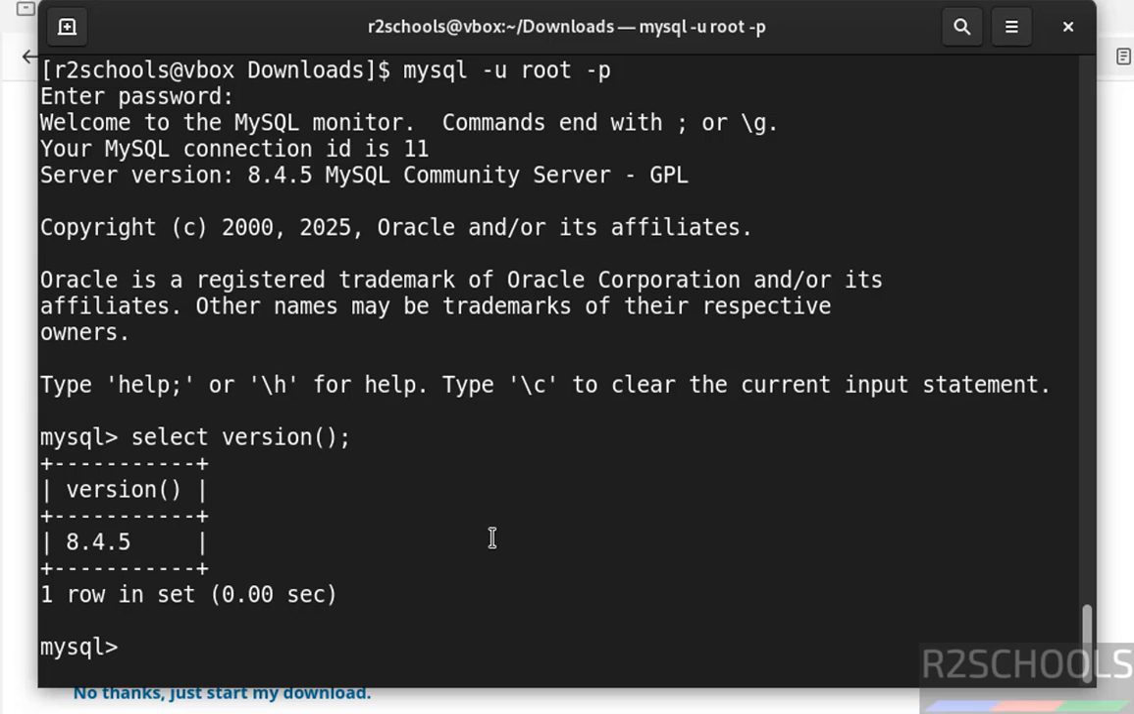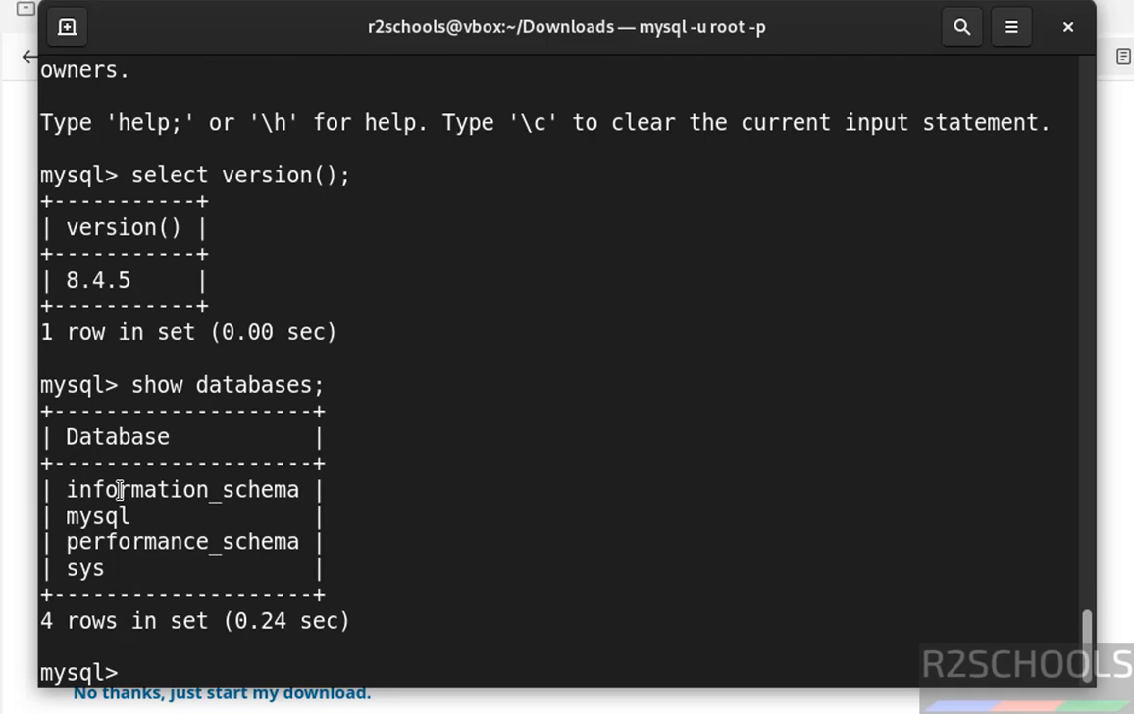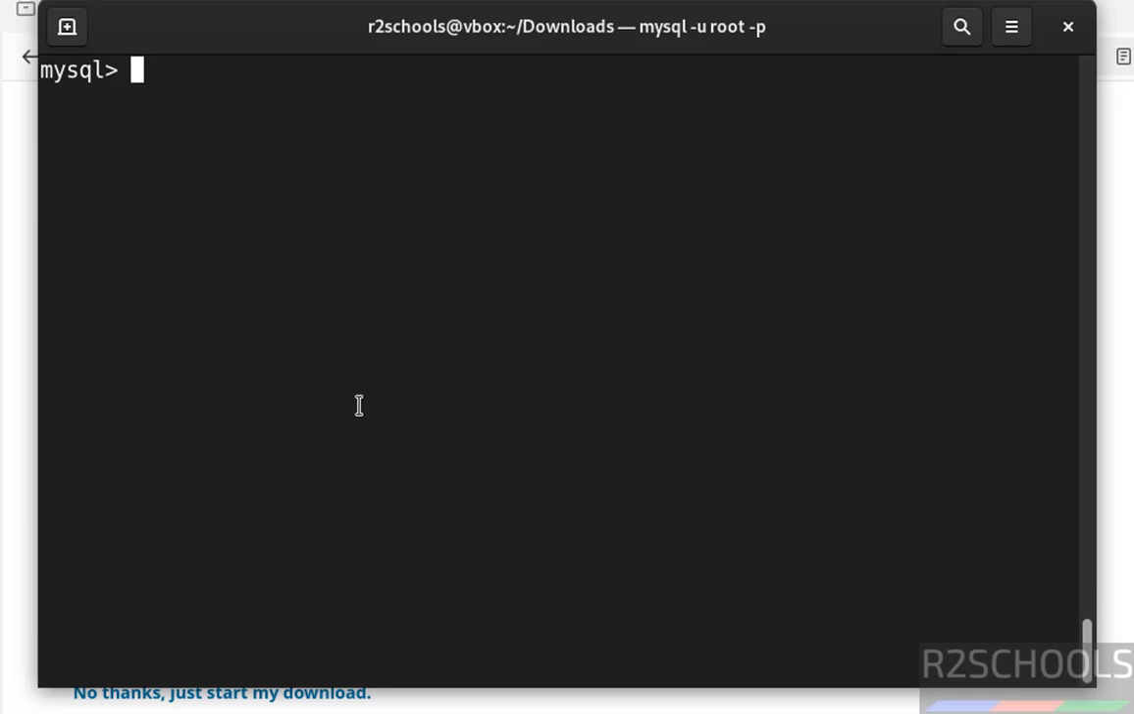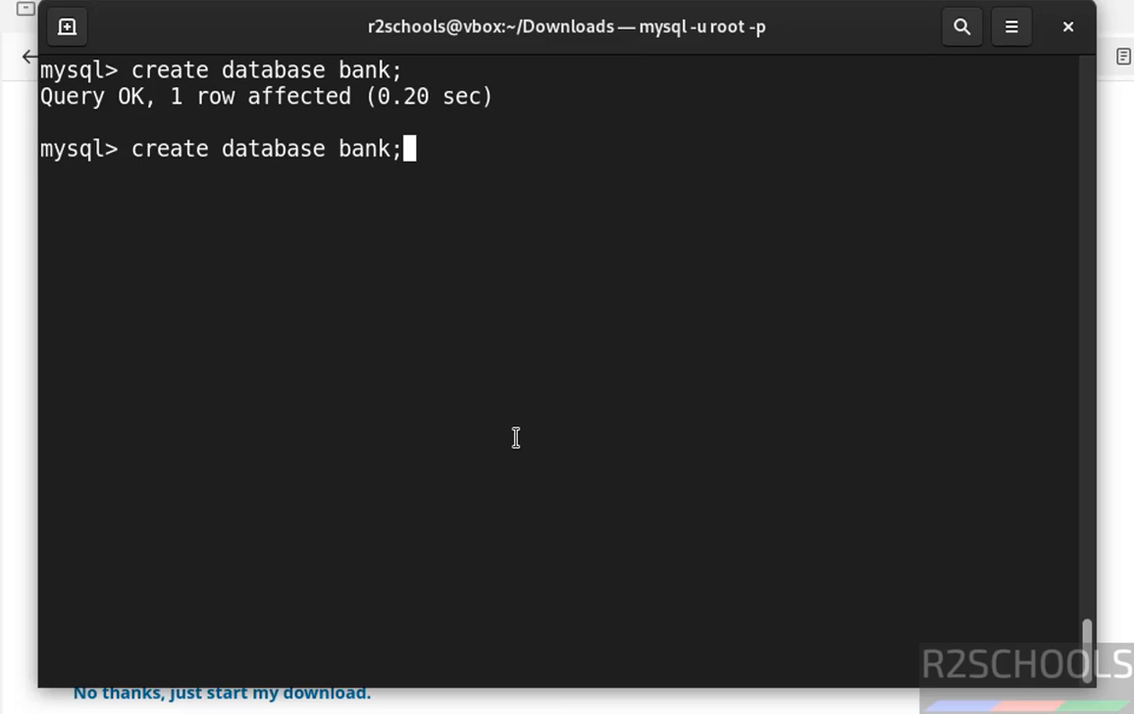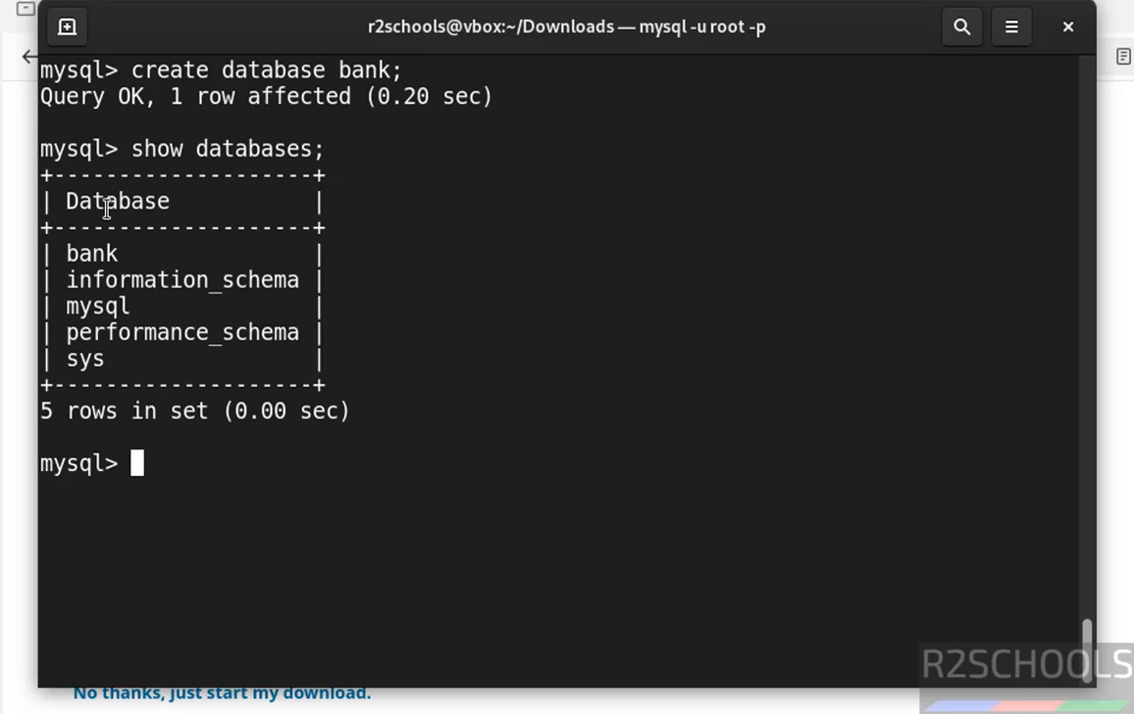Okay. Now verify the list of the databases. Show databases. See, these are the default databases that come with the MySQL installation. Let us create a database. See, we have created the database. Verify again. See, the new database is there.